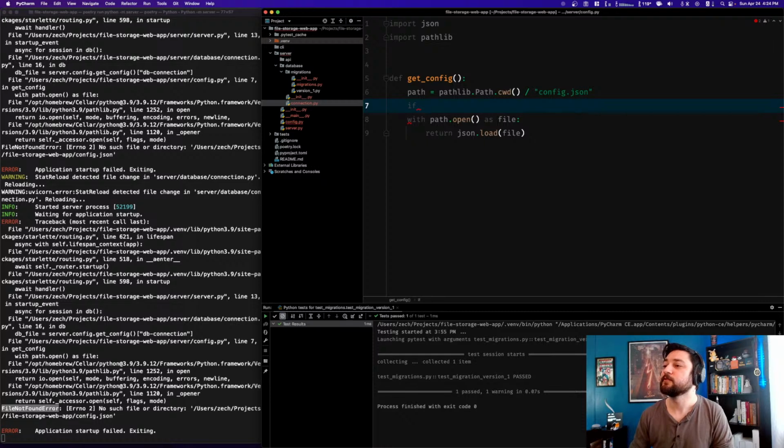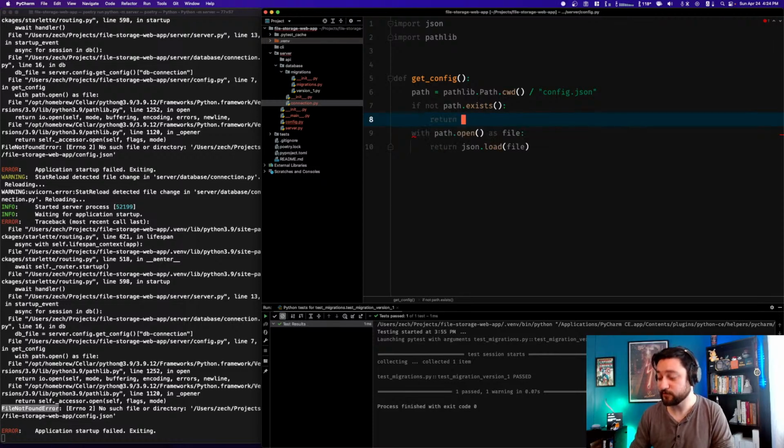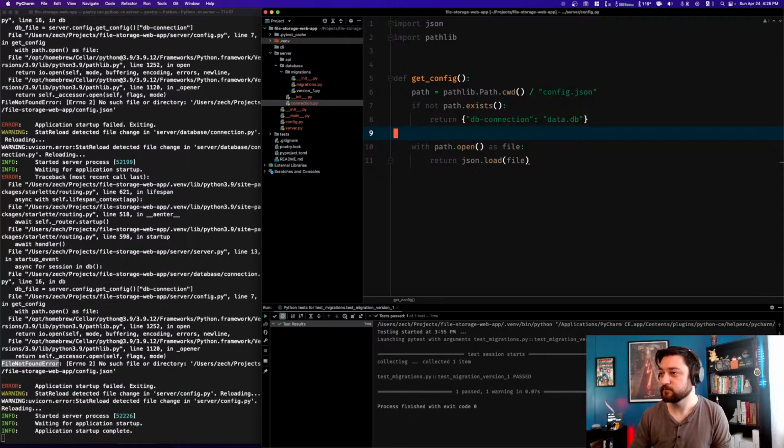If path.exists, no, exist. If I could spell correctly, it would correct correctly. If not path exists, return. The db file, or what did I name it? db connection. This will be our default. Data.db. There we go. And now it should have.